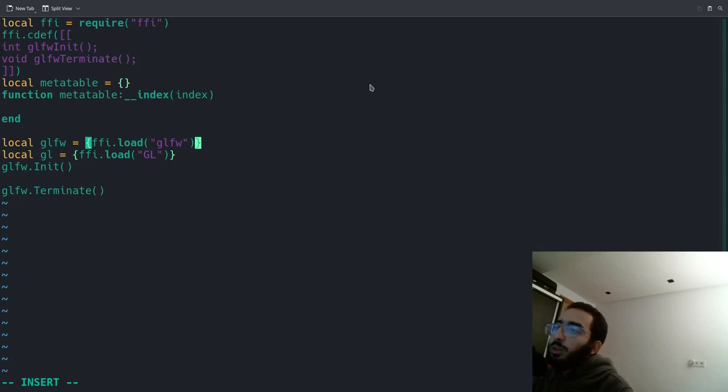Okay, cool. Next up, I would like to add a prefix, to store inside the table the prefix that we want to use. In this case, GLFW, and in this case, GL. Notice that, for example, in OpenGL, the prefix is not the same as the library name. So that's why I have them separate.